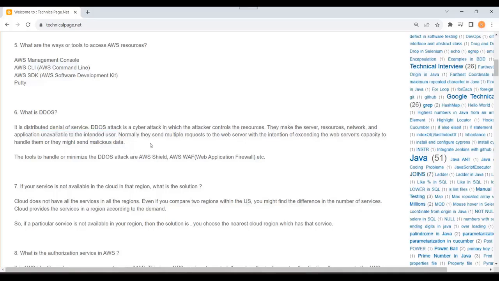Okay. Normally they send multiple requests to the web server with the intention of exceeding the web server's capacity to handle those requests. Okay. Or they might send malicious data. Okay. This is how they attack the server and take control of the resources. Okay. The tools to handle or minimize the DDoS attack are AWS Shield, AWS WAF, this is Web Application Firewall, and so on. Okay.